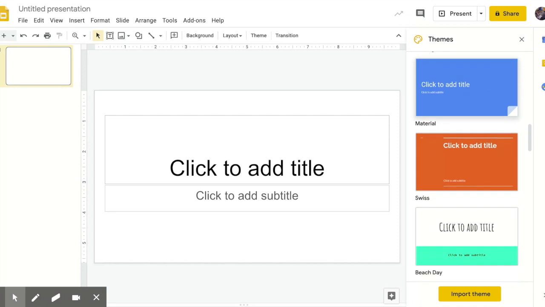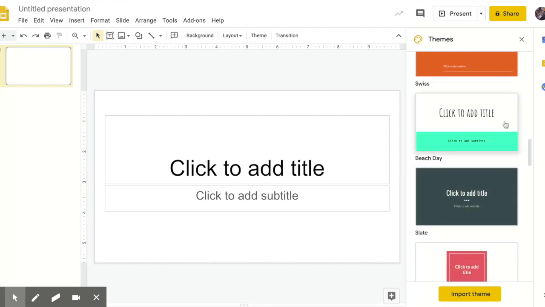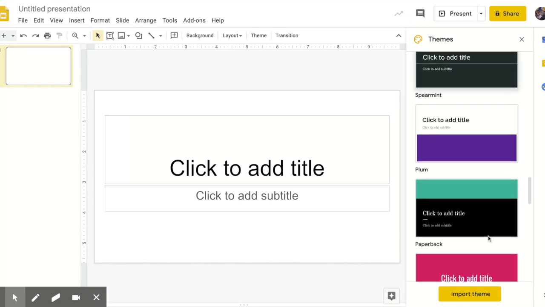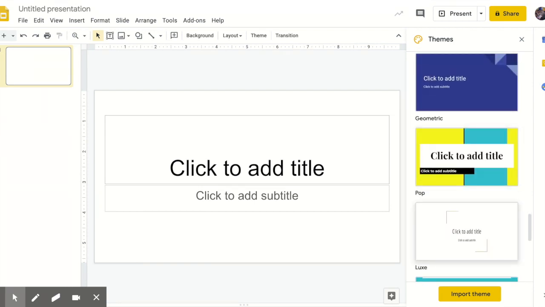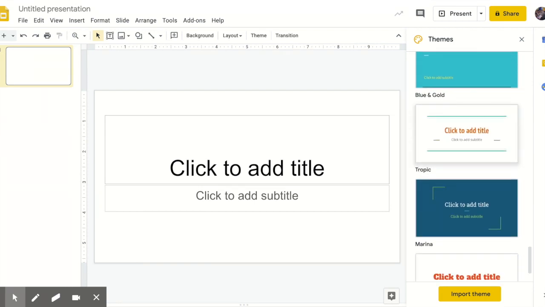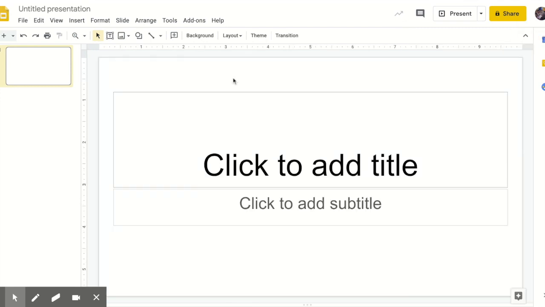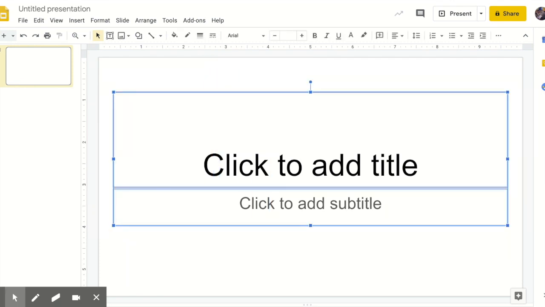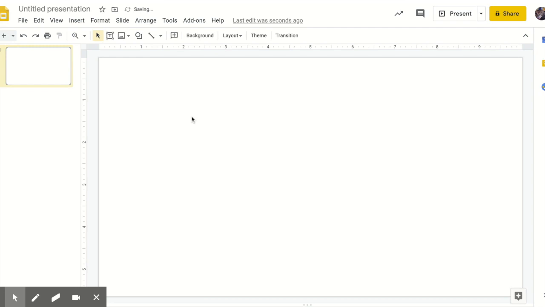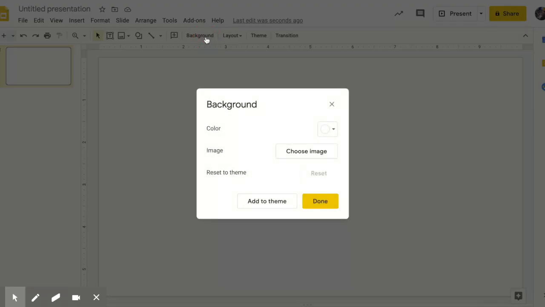They have lots of different colors to choose from, different fonts, different layouts. It can kind of put you in the right direction if you're trying to be creative but you don't know where to start. I personally like to start completely blank, so I will highlight the boxes that they give you and delete them just by hitting the delete button. And I will insert a totally new background.